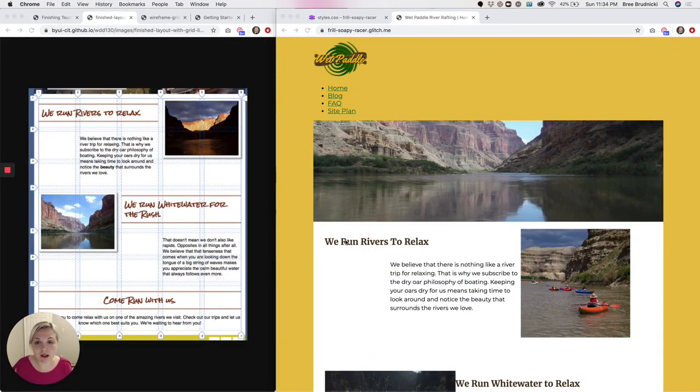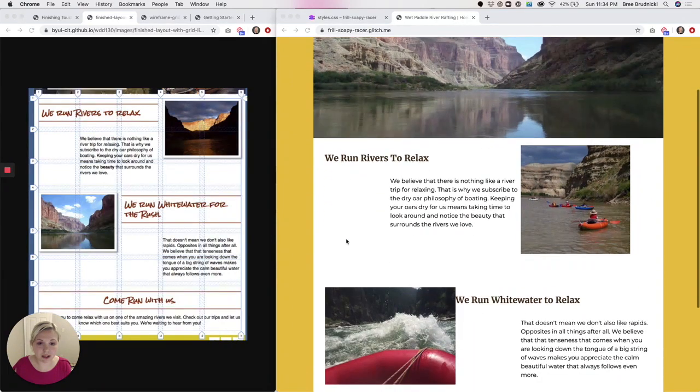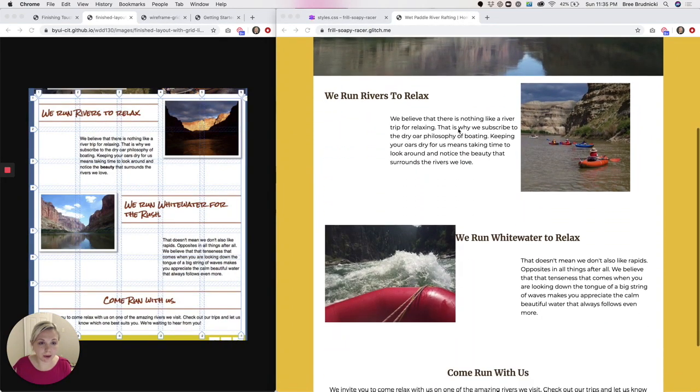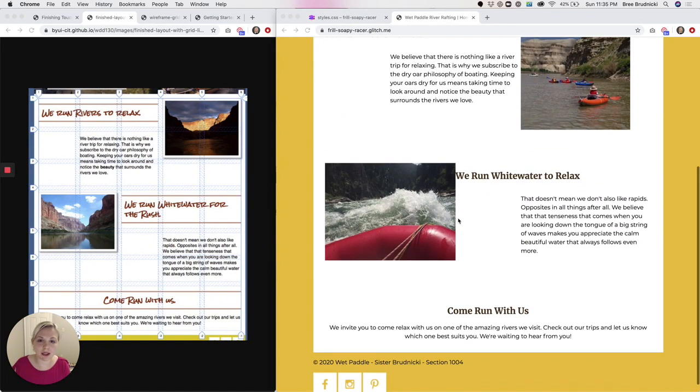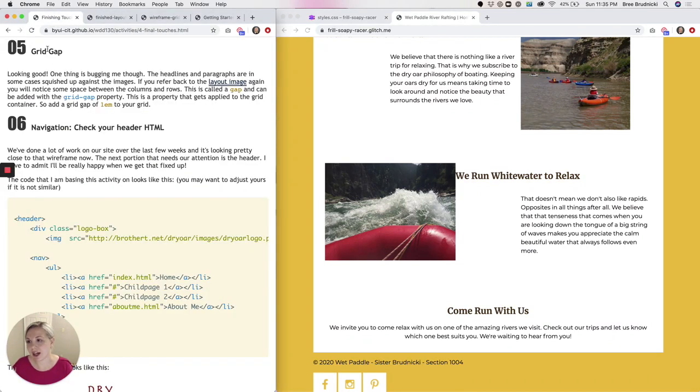Okay, so I now have my home page, or the main content, pretty much in the same grid as the wireframe. It doesn't look exactly like it, but it's in the same general grid. I have them between the specific grid lines as outlined here. So let's take a look at the instructions again. Step 5 is the grid gap. Looking good. One thing is bugging me though. The headlines and paragraphs are in some cases squished up against the images. So you can see that right here.